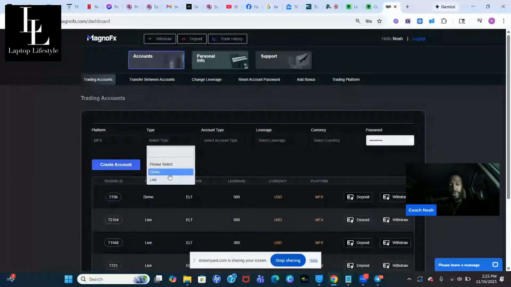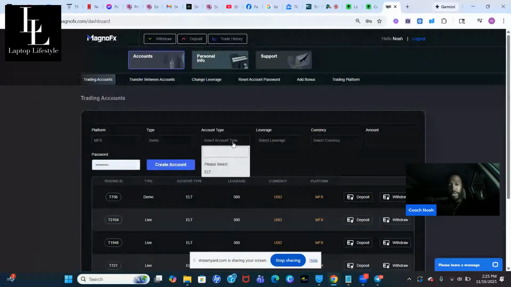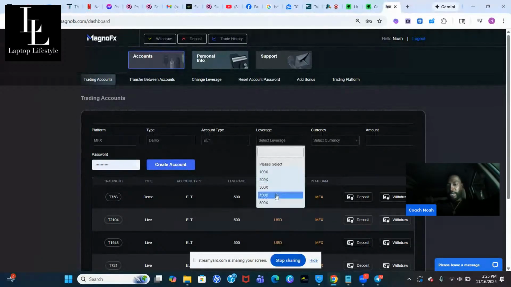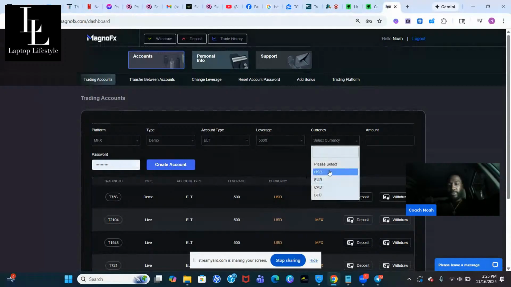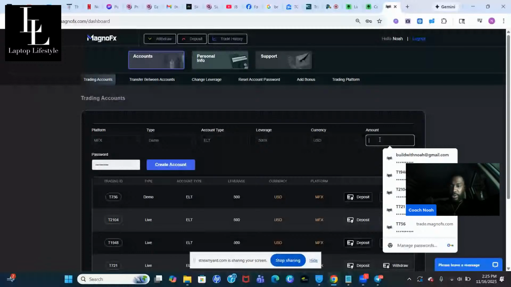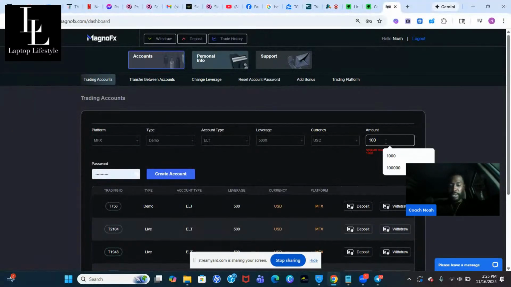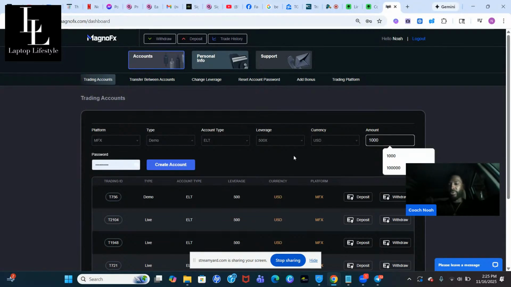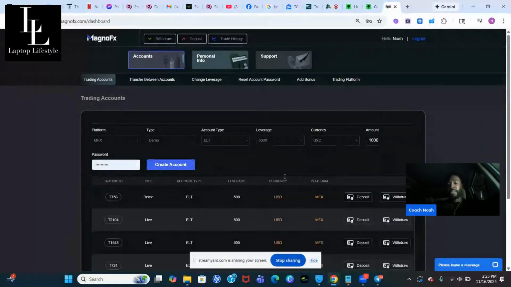We'll create the demo first. Select account, ELT, leverage. If you want to practice with the bonus account, you're going to choose 200 leverage. If you're not going to be using the bonus, just click 500, wherever your country's at, and then the amount. It has to be more than 1,000. You can just try to get it as close to what you're going to be starting with in your demo account. Put your password in and then create account. Once you do that, it'll automatically send the demo account information on how to log in to your email. It should also pop up here.